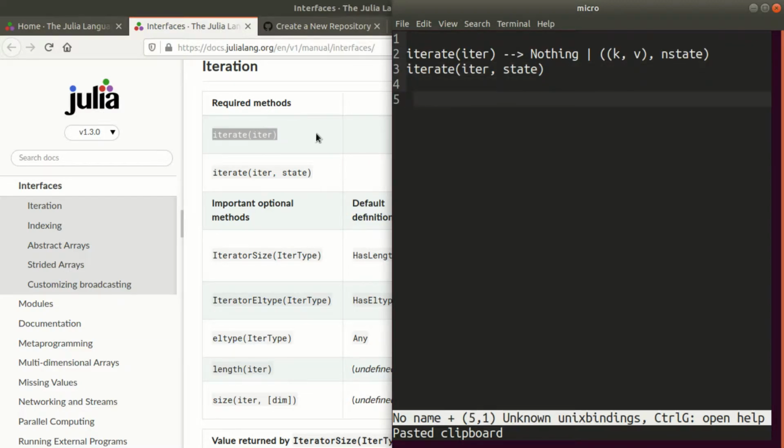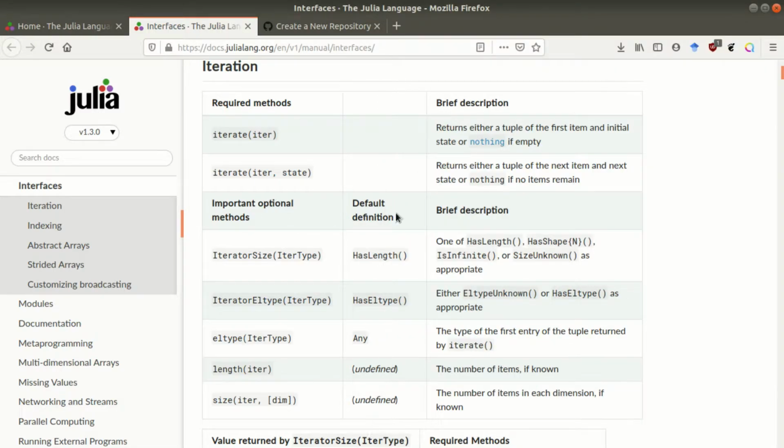The thing is, if we look at the traits, which are special kinds of methods in Julia. Traits just characterize one type, so they describe an object by its type. For example, if you provide an iterator type, so our type here, to the iterator size, it's going to give you either has length, which is one description, or is infinite, or size unknown, or has shape. So in our case the default is has length.